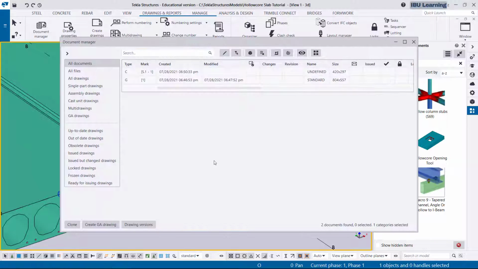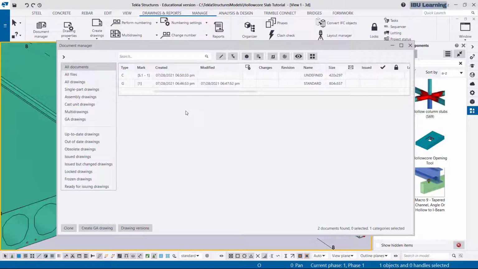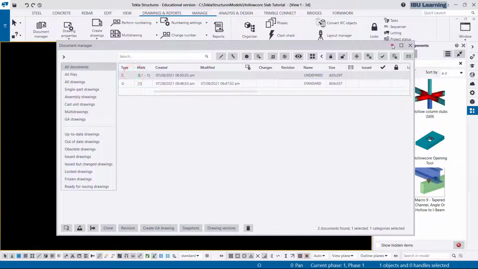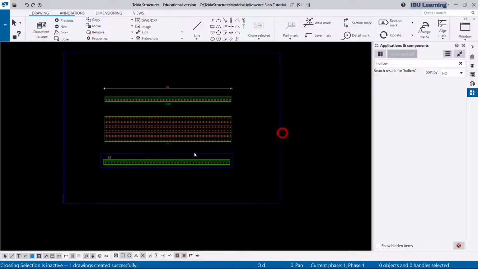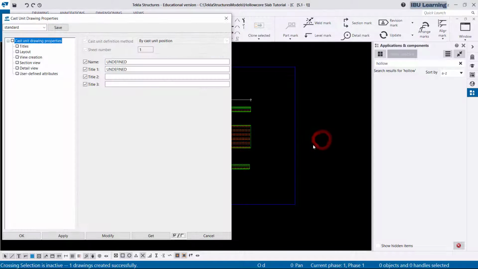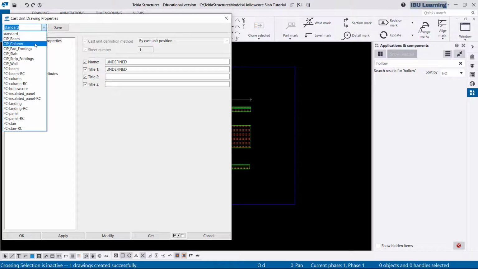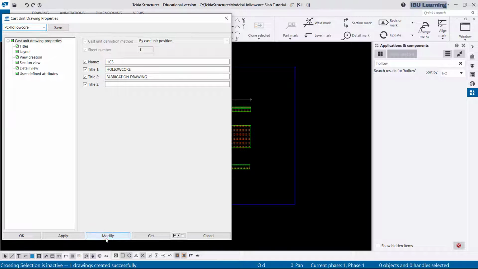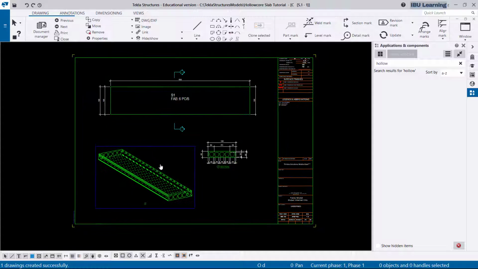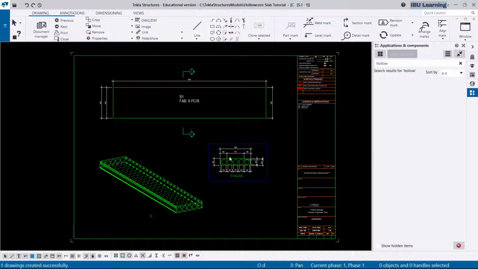To check the drawing, just type Ctrl L, and then you can see here cast unit drawing, and this is the GA drawing. Just double click here, and this is the hollow core slab we generated now. If I double click here, I'll change this to PC hollow core, then click modify and close. So you can see this is your hollow core slab fabrication drawing.